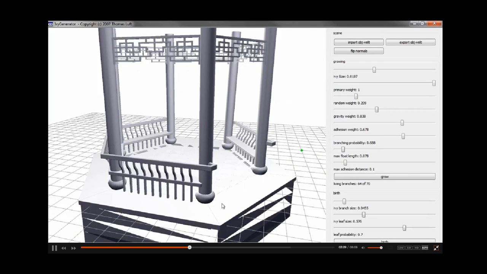So essentially, all you need to do is pick a spot to grow the ivy. So just double click, and then you go ahead and hit grow. Now, what this program is all about is tweaking these attributes to find the desired look that you need.